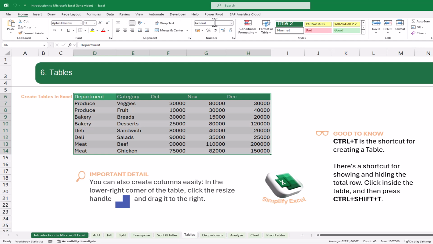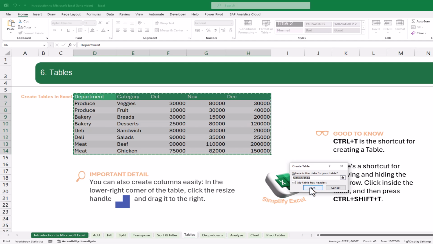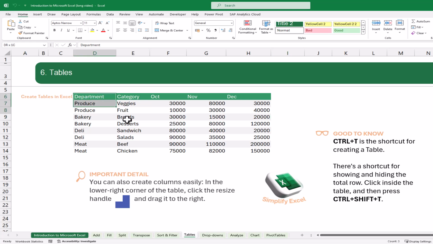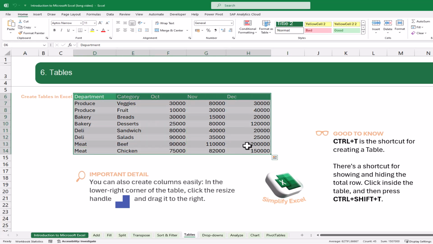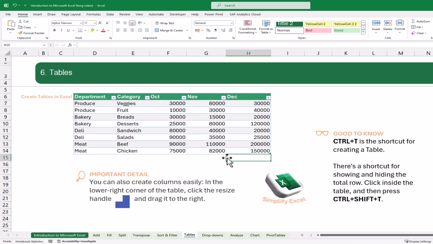2. On the Home tab, in the Styles group, click Format as Table, and choose one of the predefined table styles. 3. You can quickly create a table using keyboard shortcuts by pressing Ctrl+T. You can easily resize tables by dragging the resize handle at the lower right corner of the table.